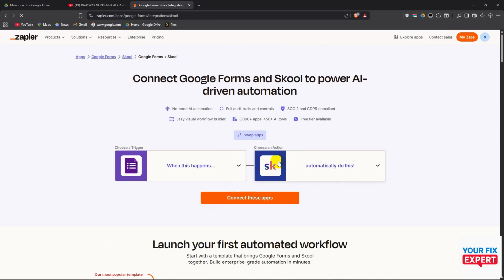If we want Google Forms to be the trigger, leave it in the front. If not, click on Swap Apps to make Skool the trigger and Forms the action. I'm going to leave it as is and say connect these apps. And now when we do that, we'll be presented with a screen like this.